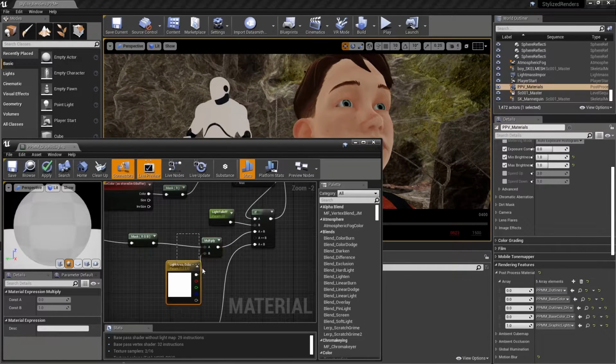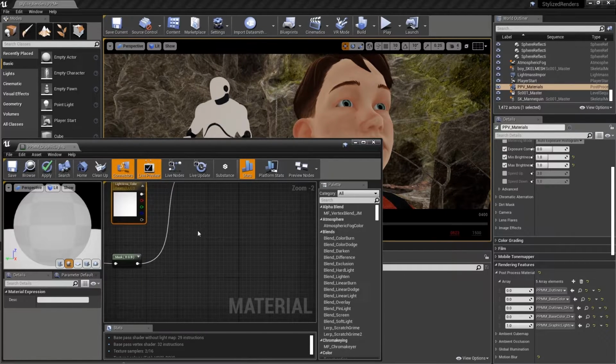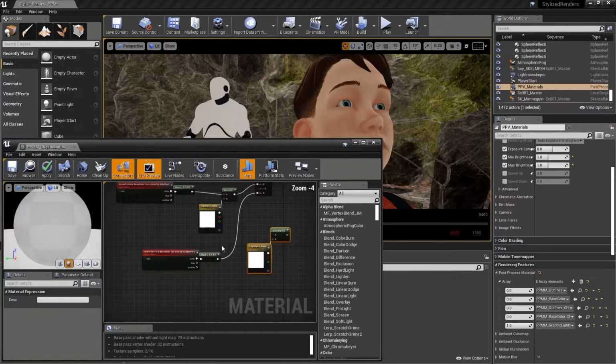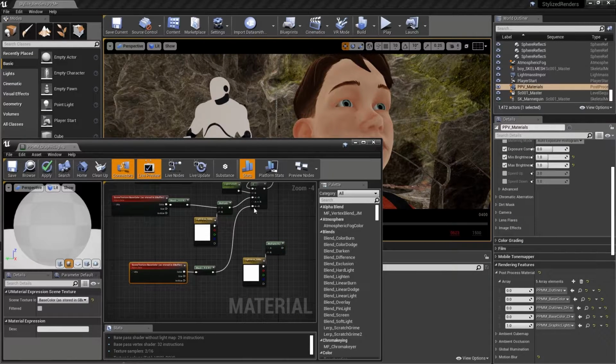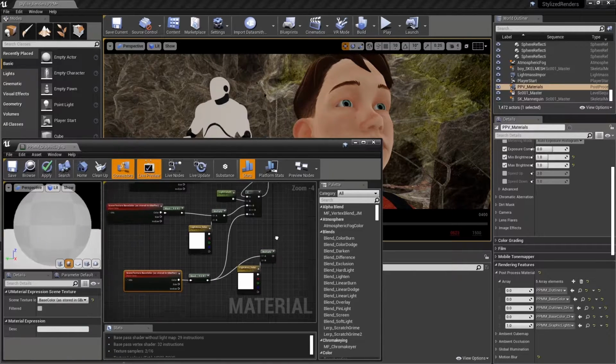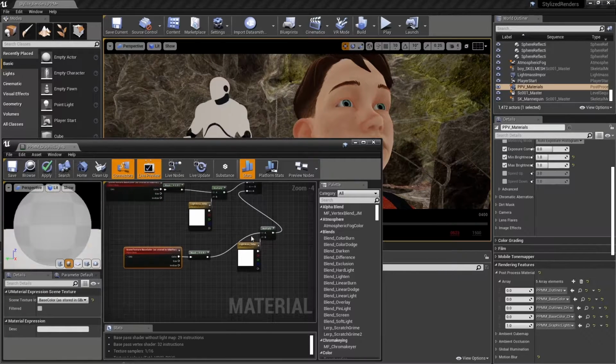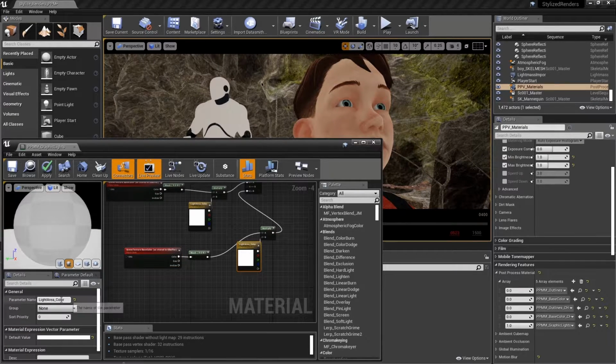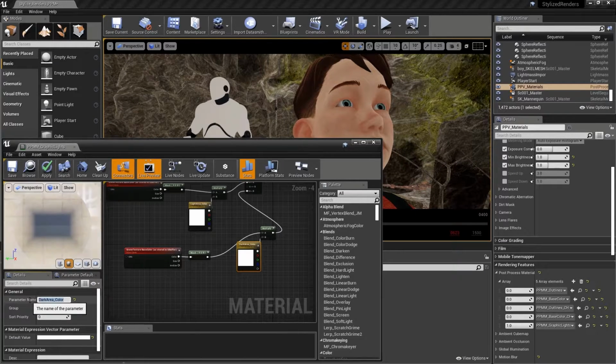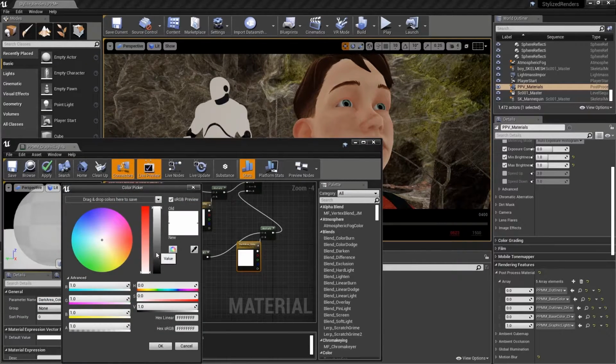Now let's take these same two nodes, copy, and paste them once again, and we'll plug the base color that's going into A is less than B. We'll plug the result of the mask into the A input of the multiply, and the result of the multiply into the A is less than B. Now let's take our parameter and change the name from light area control to dark area control. And let's set the value to something close to black and hit save.